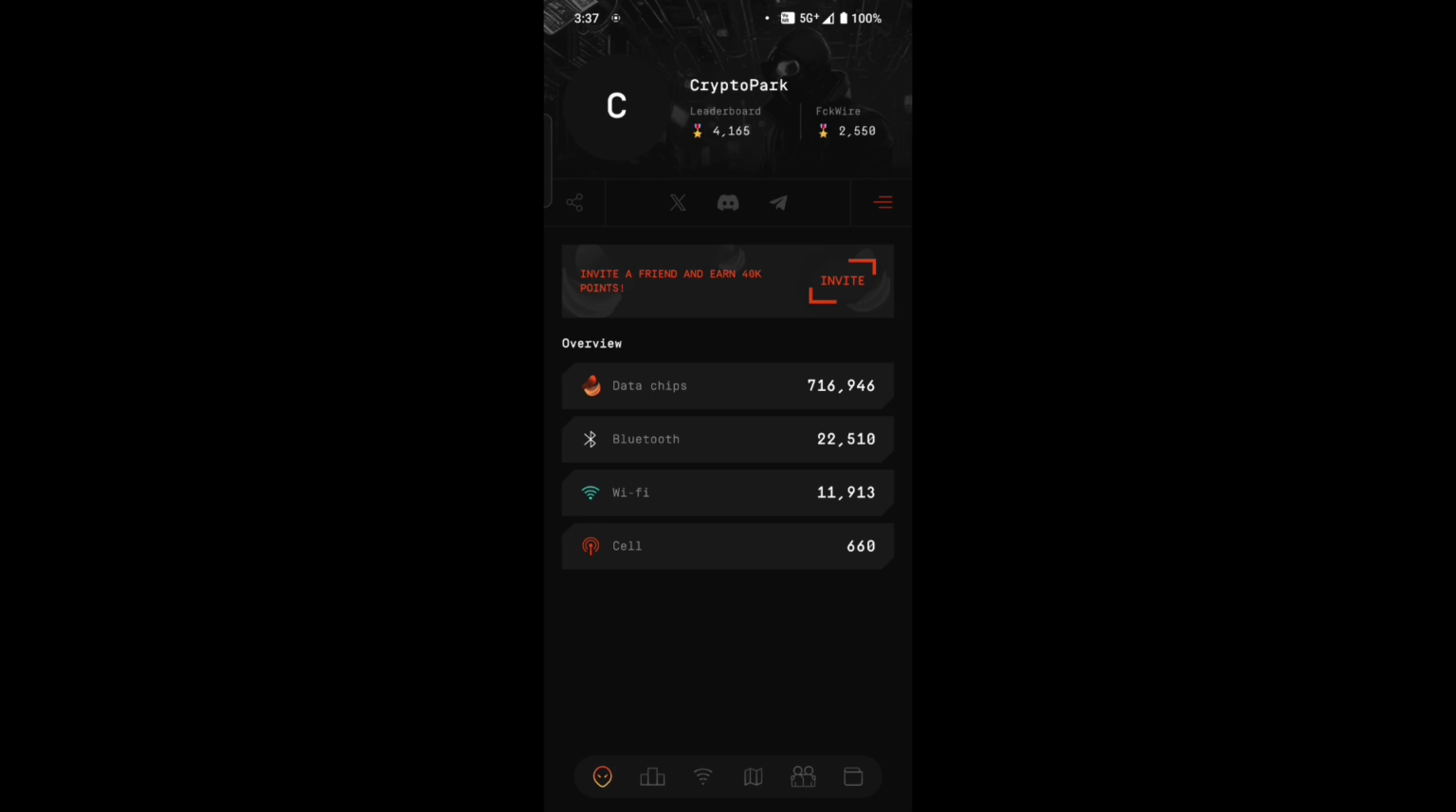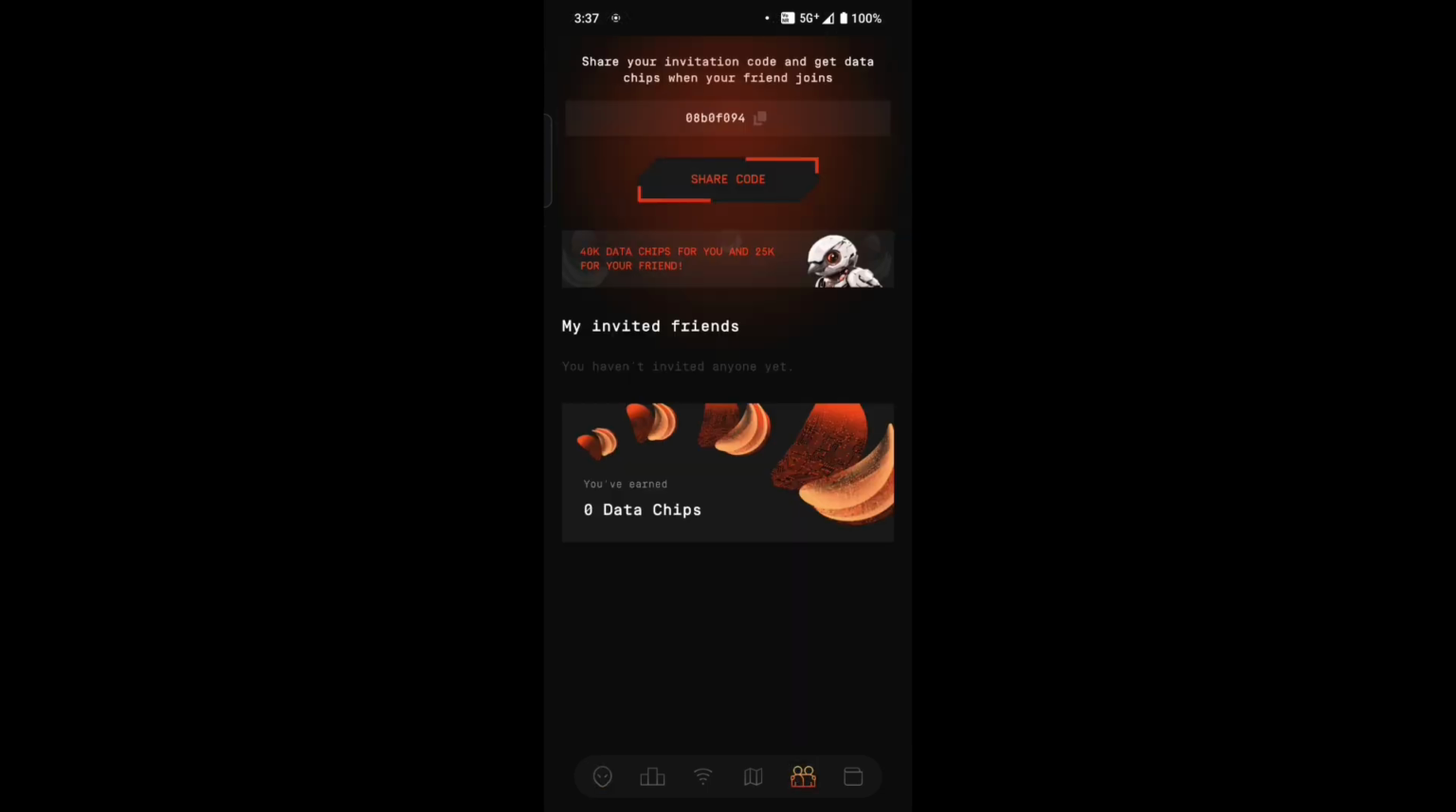To start using the Kage app, first you need to download the app from the Play Store. You will find the app download link in the description below. After downloading the app, you need to create a new account. When you are creating a new account, please use my referral code. If you use my referral code, you will get 25,000 data chips instantly.